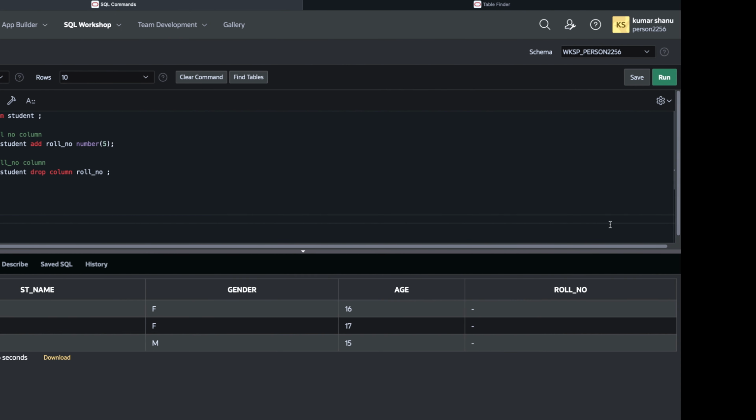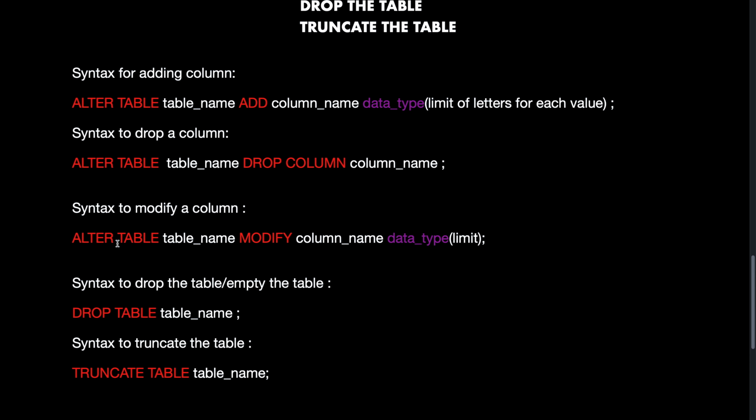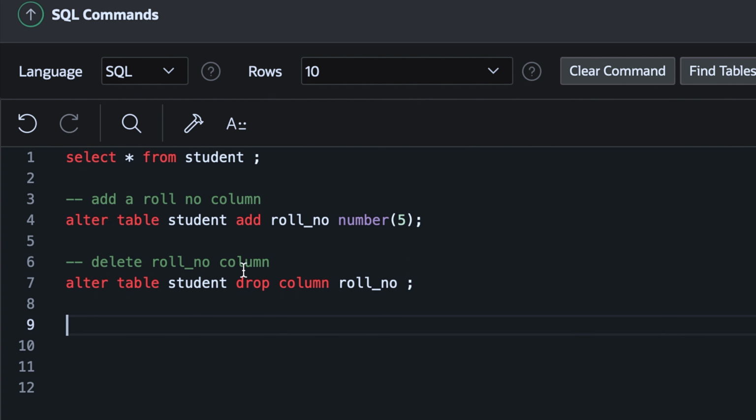It is very simple. As we can see here, we need to write alter table followed by the table name, then modify, then the column name whose data type we want to modify, followed by the data type and the limit. Let me show you how you can do it. If you look closely, there is not much difference in the syntax of add and modify. You just need to write modify in place of add.